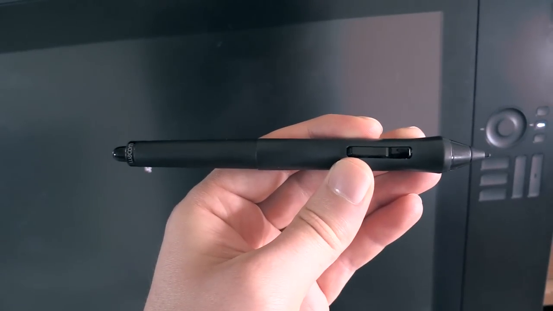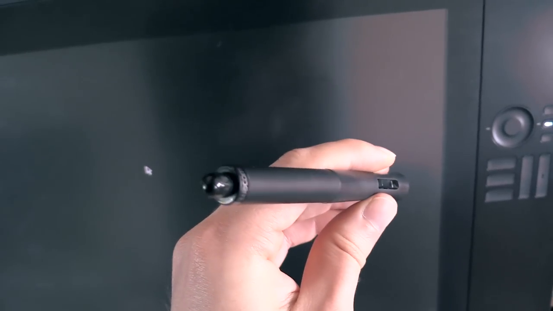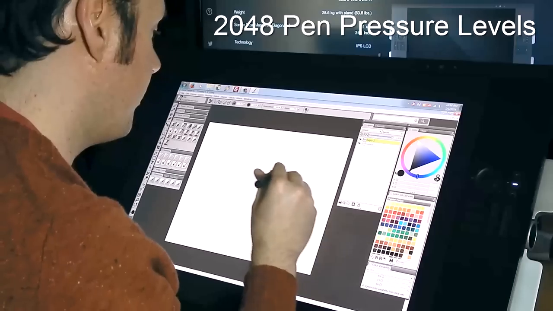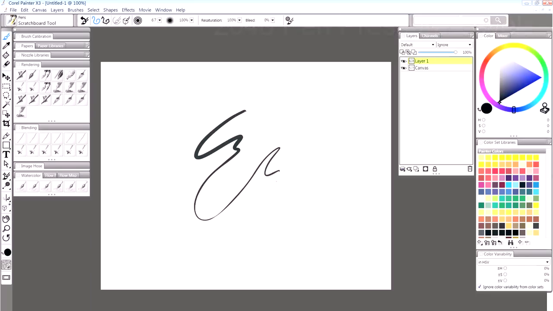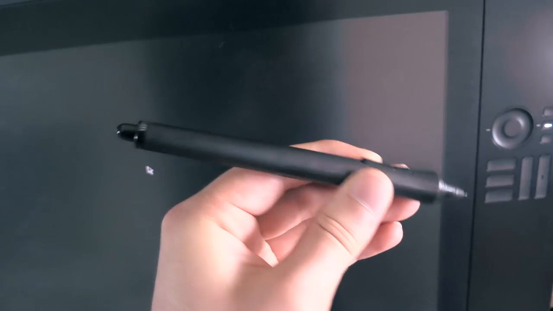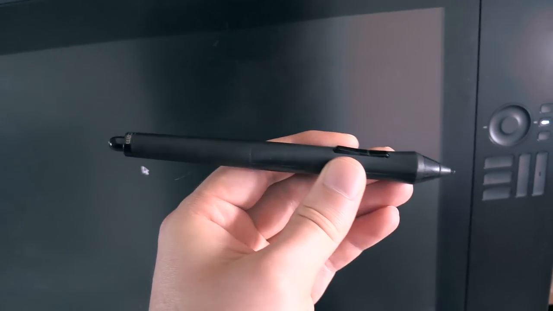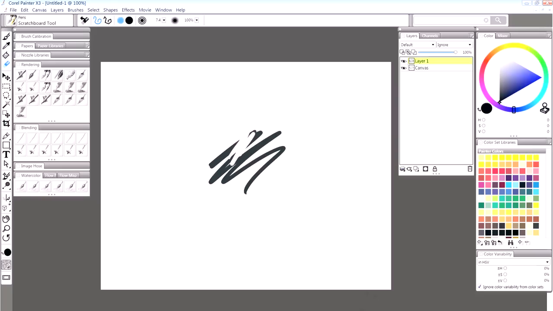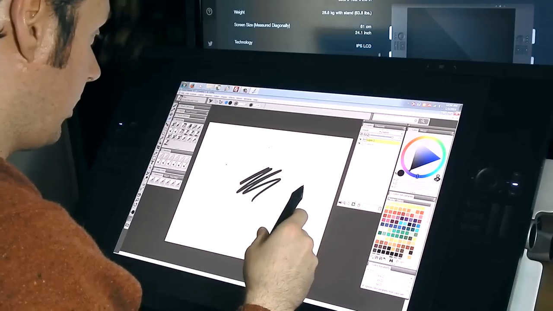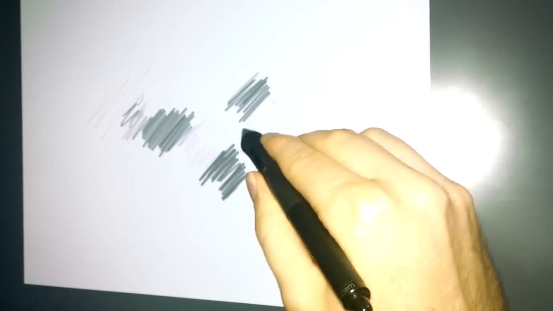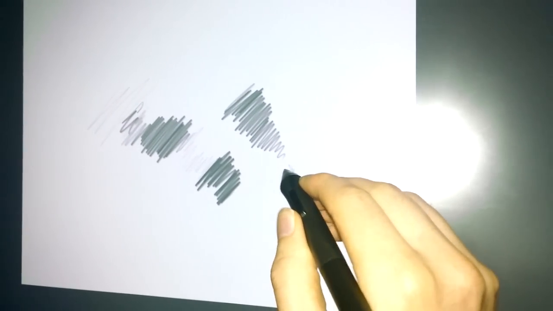And it has a pressure sensitive pen with 2048 levels of pen pressure, which gives you nice thick and really thin lines. There's an eraser. If you wanted to flip it over and erase, you can do that. There's pen tilt, so you can control the way that the brush works. You can draw with the side of the pen or with the front of the pen.